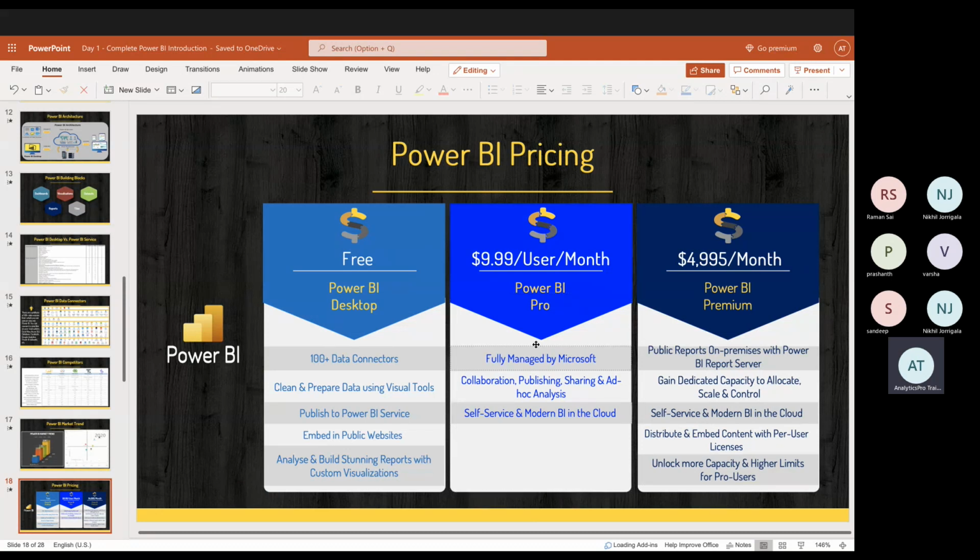But when it comes to your Pro account, it is fully managed by Microsoft, with ad hoc services, self-service, and your modern BI in the cloud. That's all good. 95% of people in the market use 9.99 per user per month. And only those biggest companies who have huge chunks of data will go with the Premium accounts.